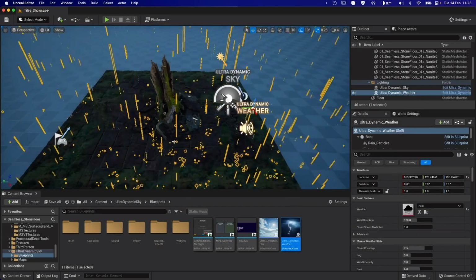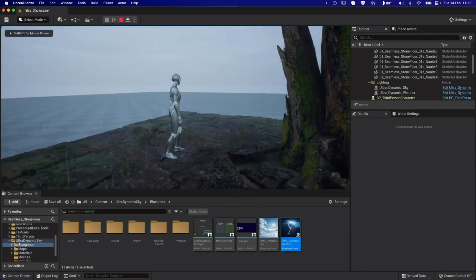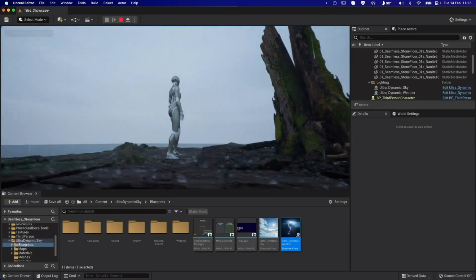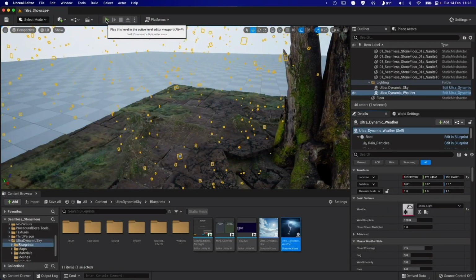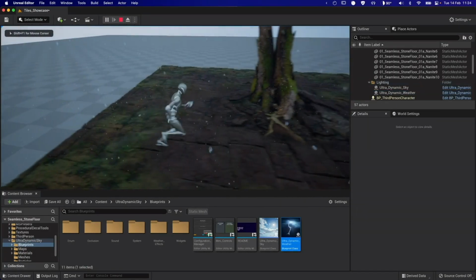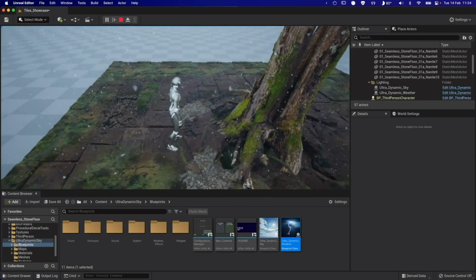As you can see, it currently uses the raindrops effect, but it doesn't create any sort of puddles, or the snow is not setting on our floor tiles.